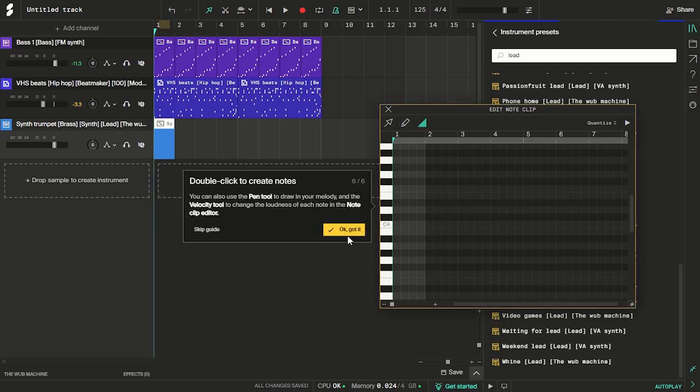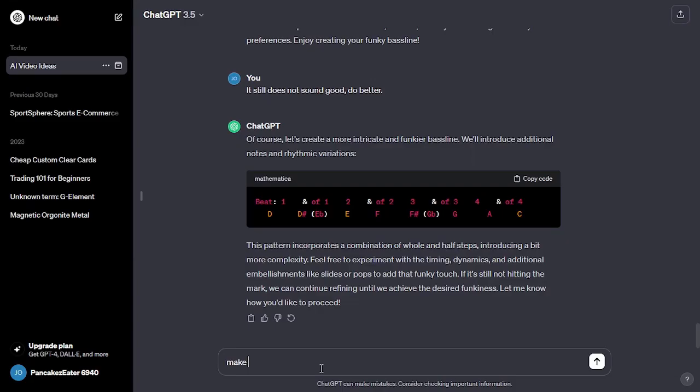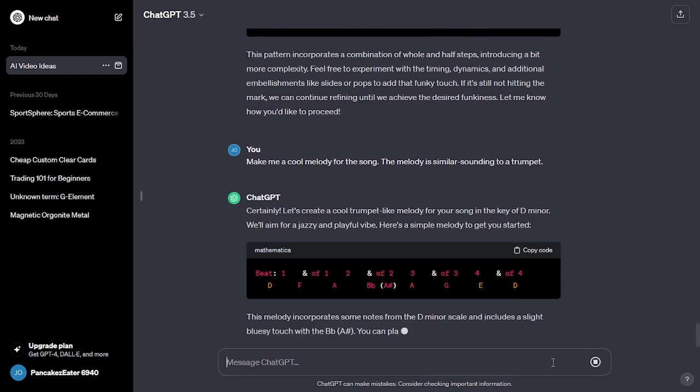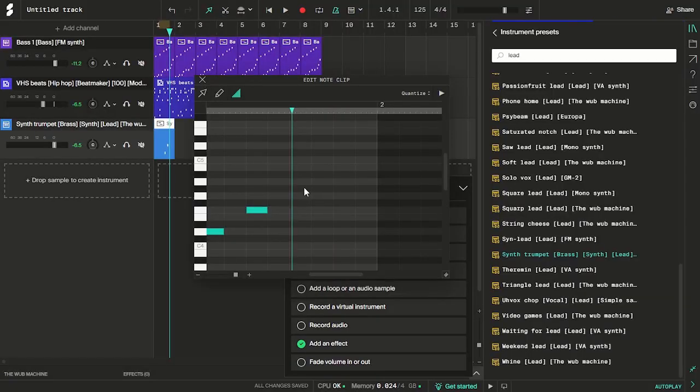Alright, I added a synth trumpet. So... Alright, there. Alright, so then let's create a cool trumpet-like melody for your song. F, A, B flat.